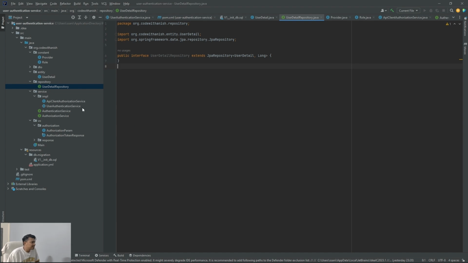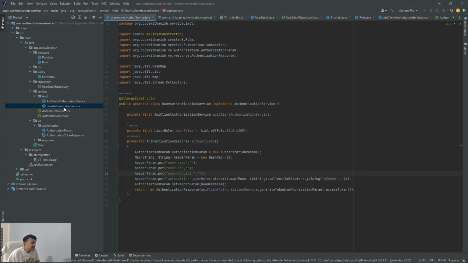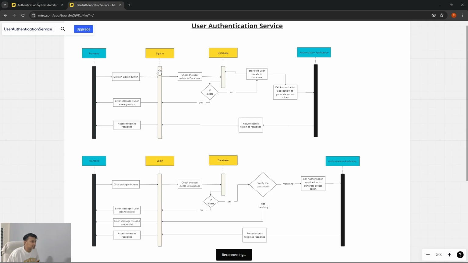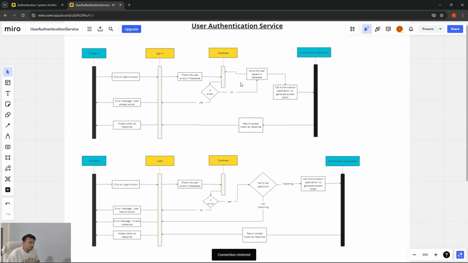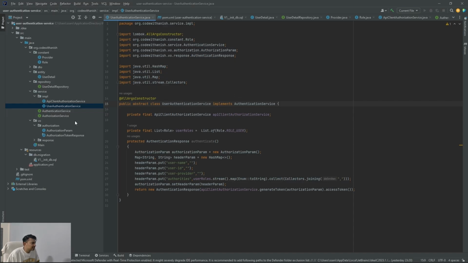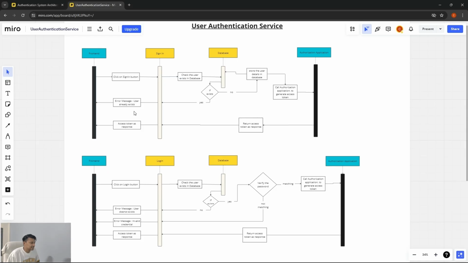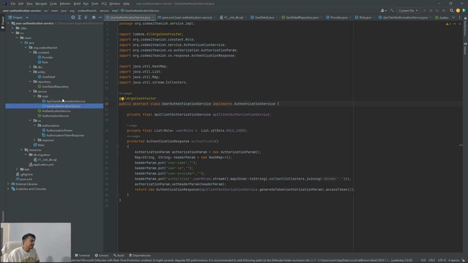Now coming back to the service layer, where we finished writing the user authentication service as an abstract class. Now we have to extend this class for our flows. We have the first, the sign-in flow. So now let's start with the sign-in flow. For this user authentication service, we can create a child class as sign-in user authentication service.